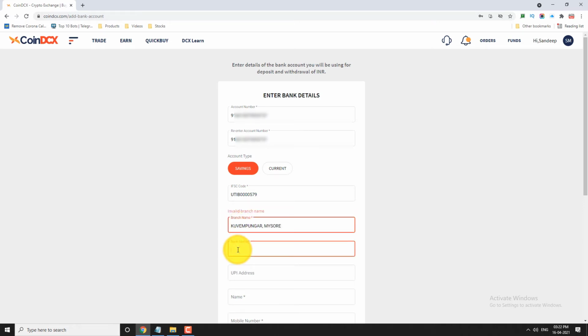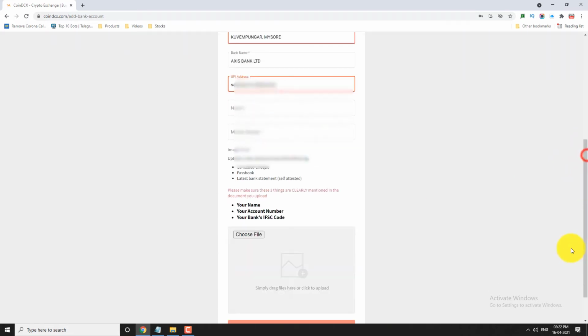Enter your bank name. Enter your UPI address. Enter your name as per your bank records. Enter your mobile number. Comma is not allowed in branch name. Just remove it.